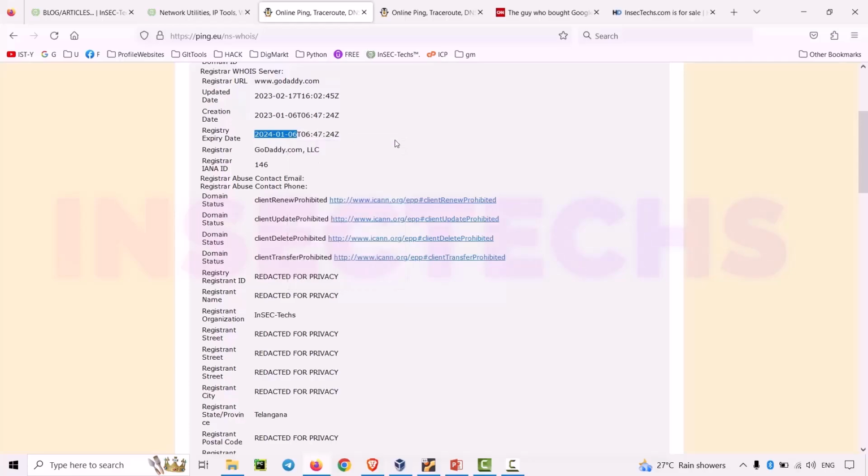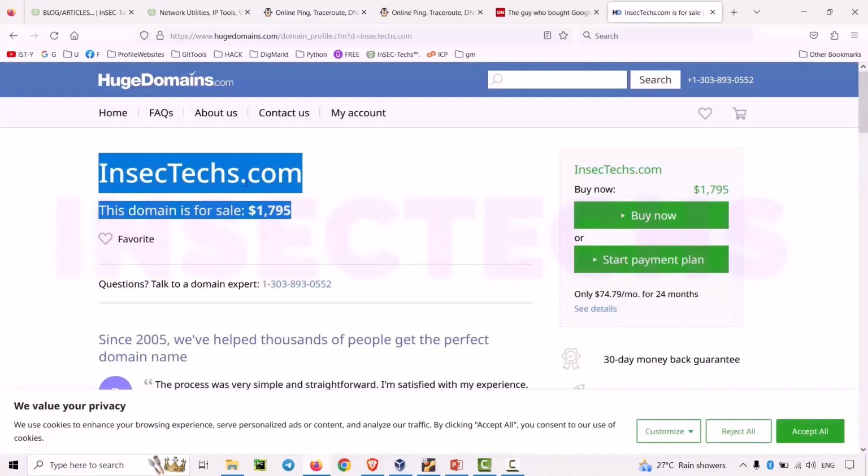You can keep an eye on it, and later you can actually become the owner if you can buy the domain name. For example, someone has bought INSECTECHS.com earlier, and that person can create a fake website of INSECTECHS and do phishing attacks.